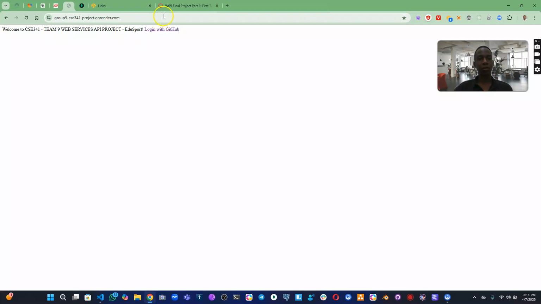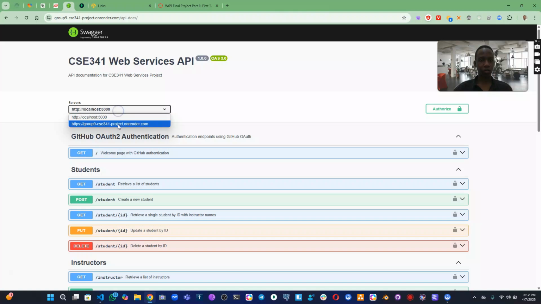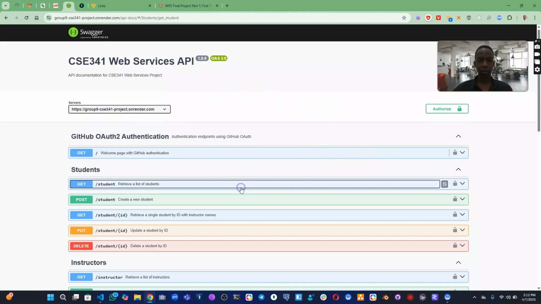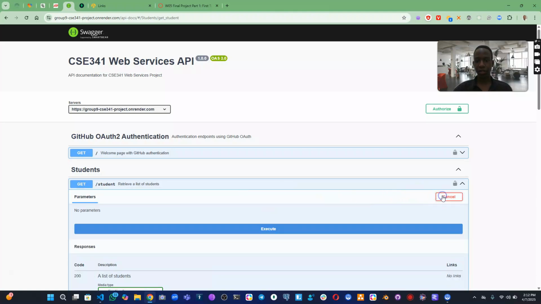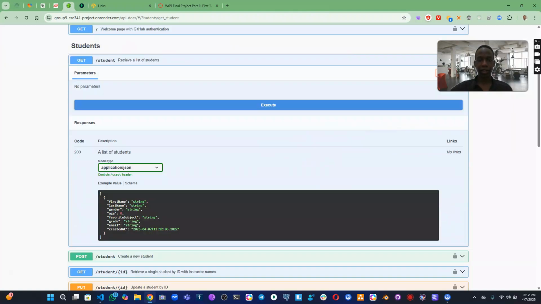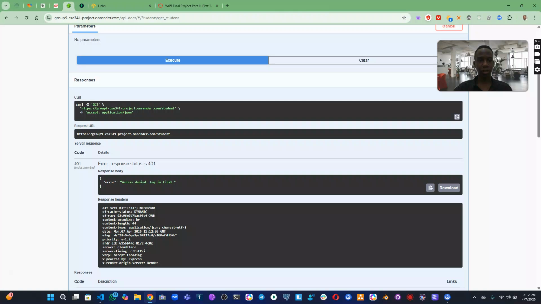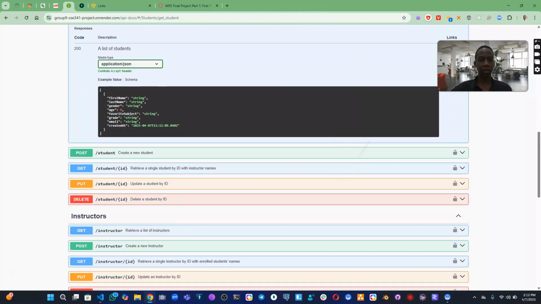Now, since I'm not logged in, let me try to see if I can access one of the collections. Let me switch to the Render URL address. Right here, if I go to students and I try to retrieve, I should get a message that I'm not logged in. Access denied, log in first. That's right, I'm not logged in.